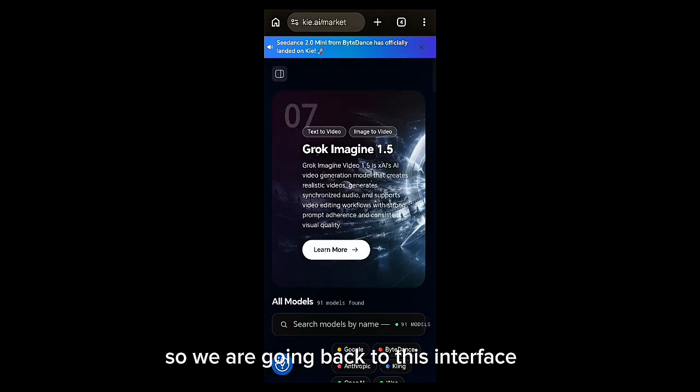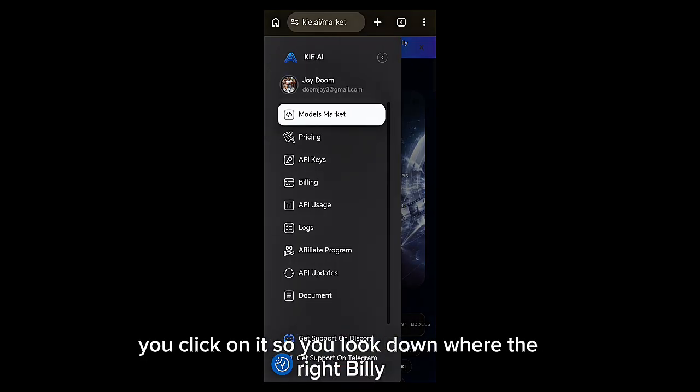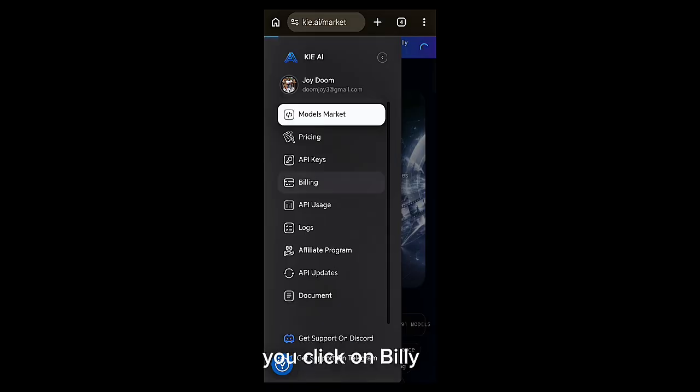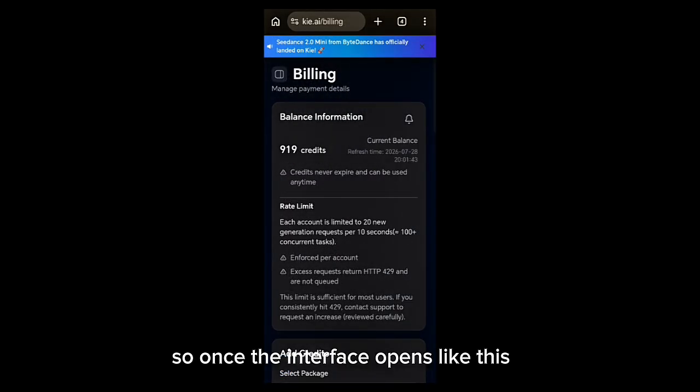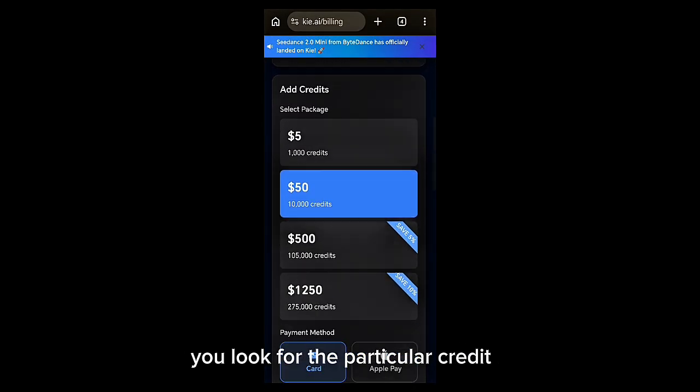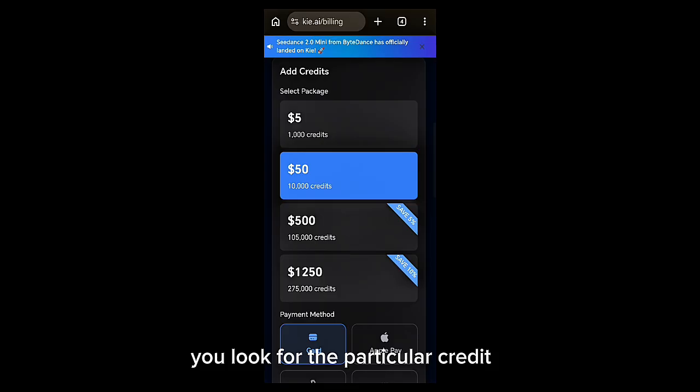So we are going back to this interface. You look up on your left hand side, not the first box, the second box below this volume button. You click on it. Then you look down where they write Billing. You click on Billing. Wait for it to load. So once the interface opens like this, you look for the particular credit you want to purchase.